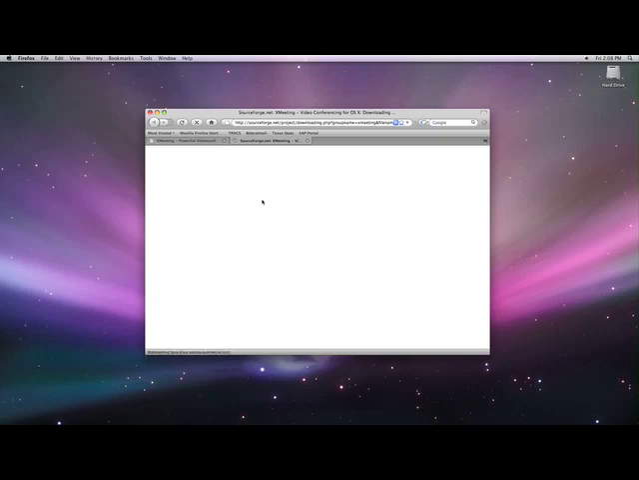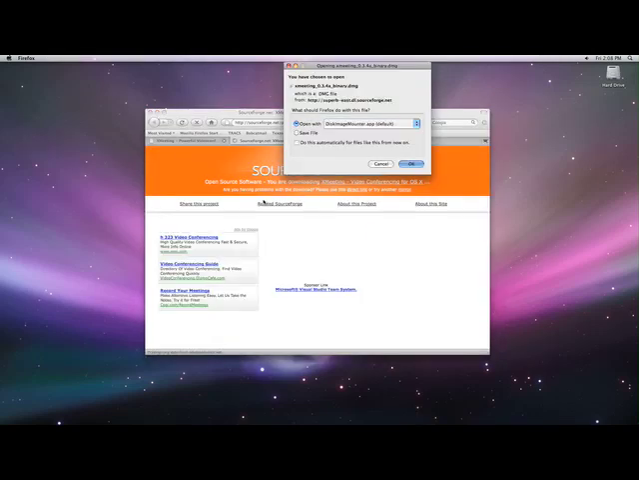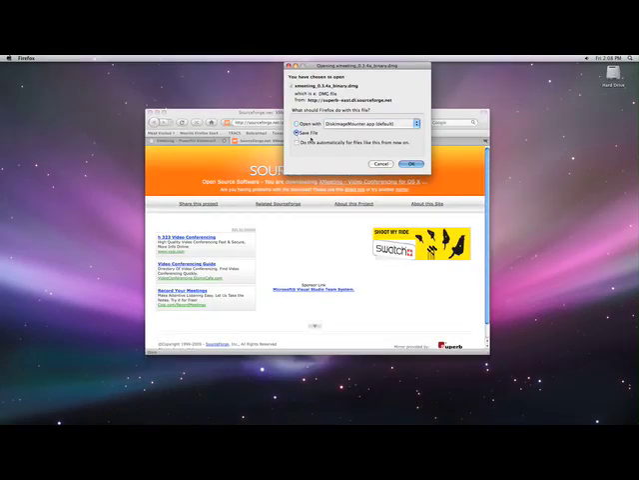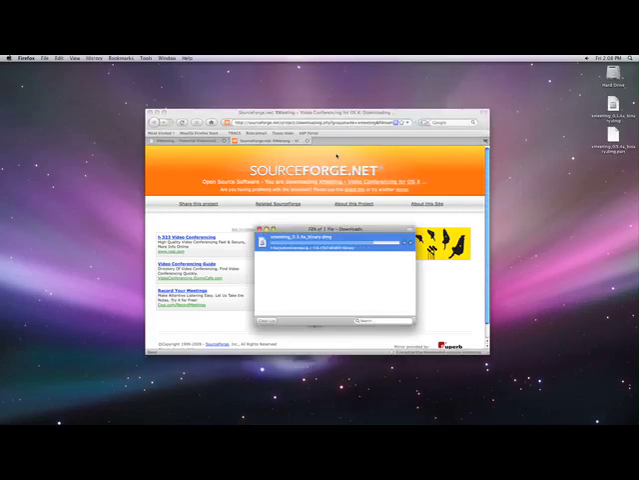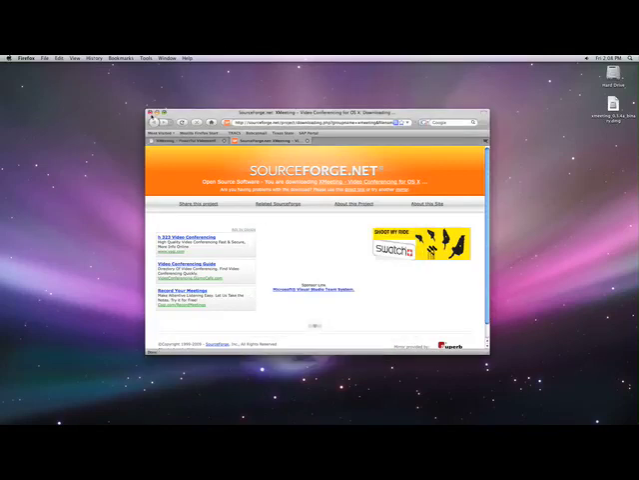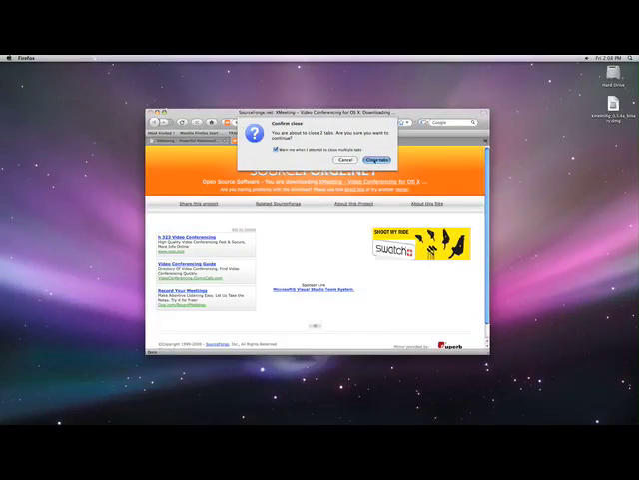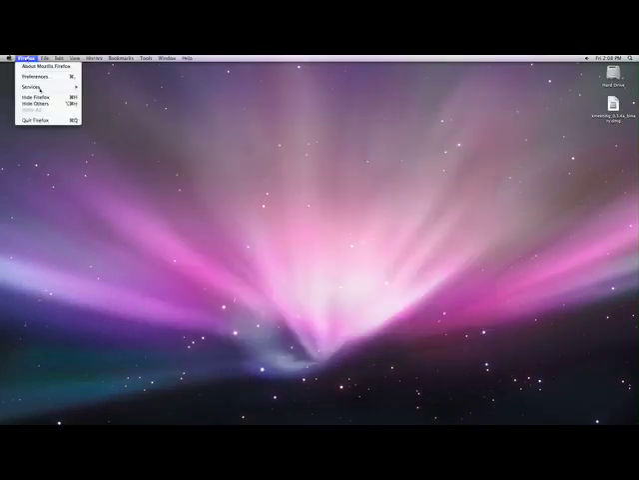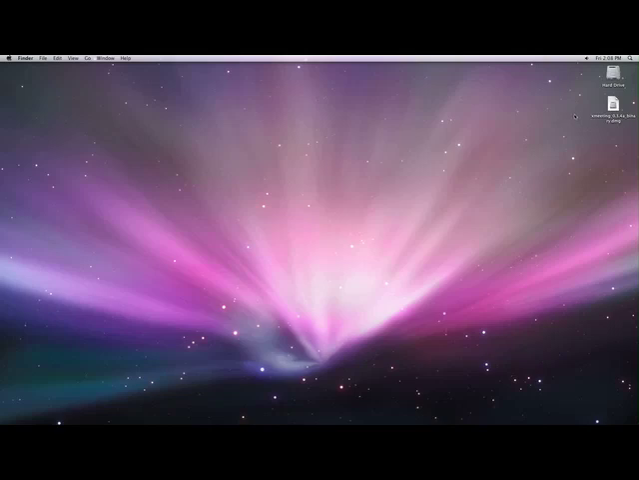It's going to ask you whether you want to run or save the file. You want to save the file to the desktop. I'm going to select OK. And at this stage it would be good to go ahead and close out your downloads window and also your browser window. Alright, so on the right hand side you should see the file that you just downloaded. Double click on that.